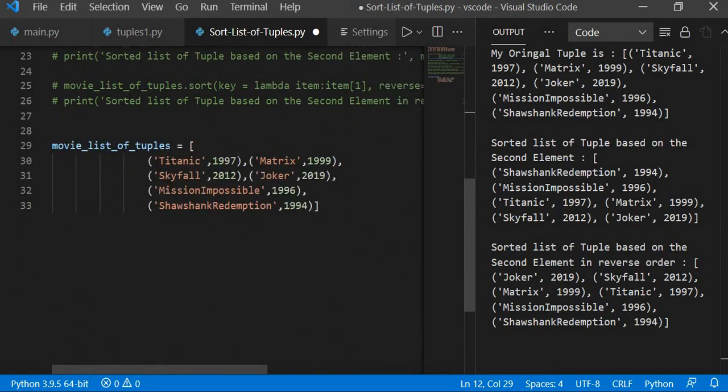Now you add one more column with how much business each movie did. Just say Titanic has done a business of $1,800 million. Matrix has done around 900. I am not sure, but I'm just giving some numbers. Skyfall has done a huge business, 1100 million. Joker, say around 600. Then Mission Impossible, say something around 500, and Shawshank Redemption, just say 200.